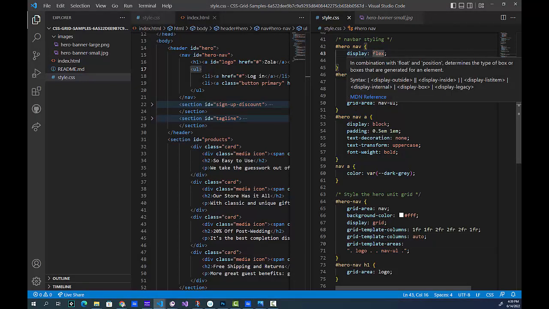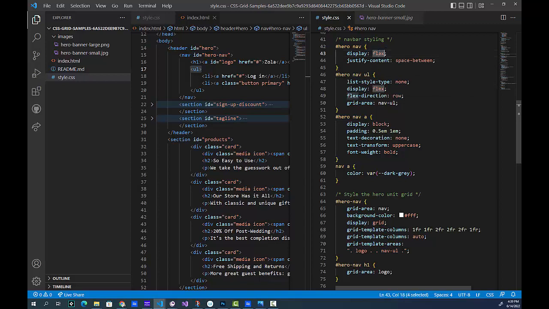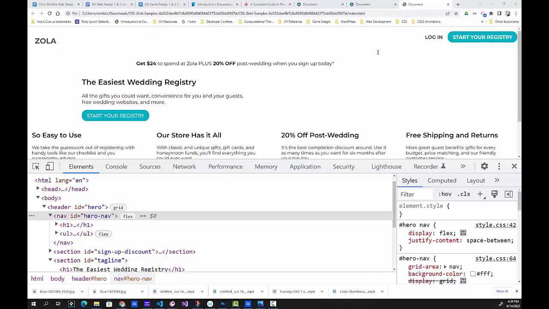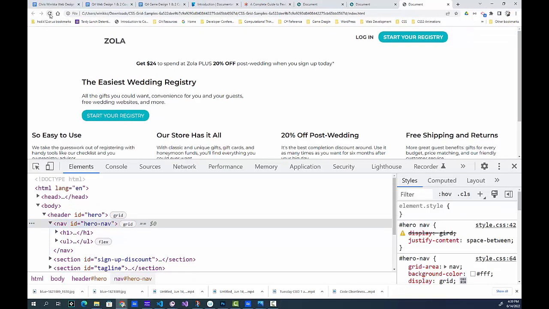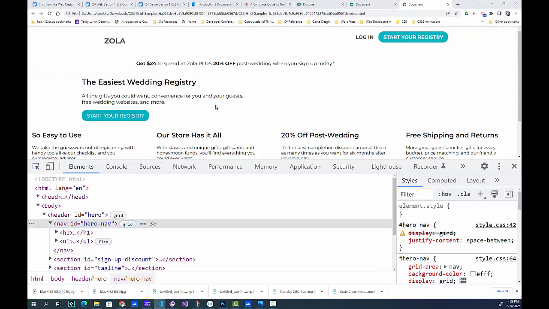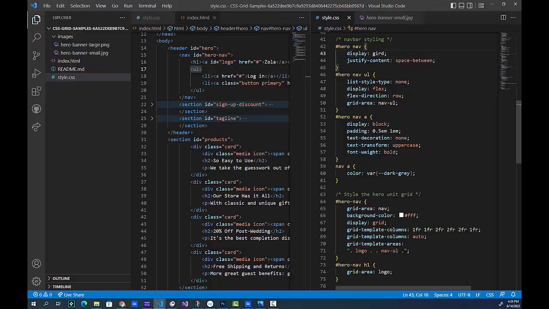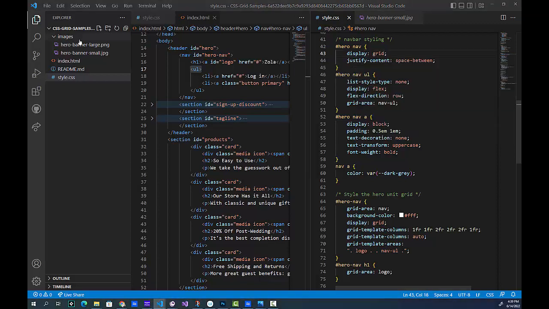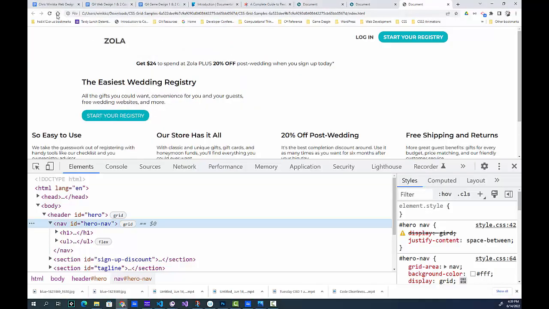All right, I'm going to try changing that to grid. Hero nav, save our changes. Justify content shouldn't work anymore. That looks not right either. So what's happening here? All right. So let's just get rid of justify content. Oh, I gave it a display of grid. Well, grid would actually make more sense.